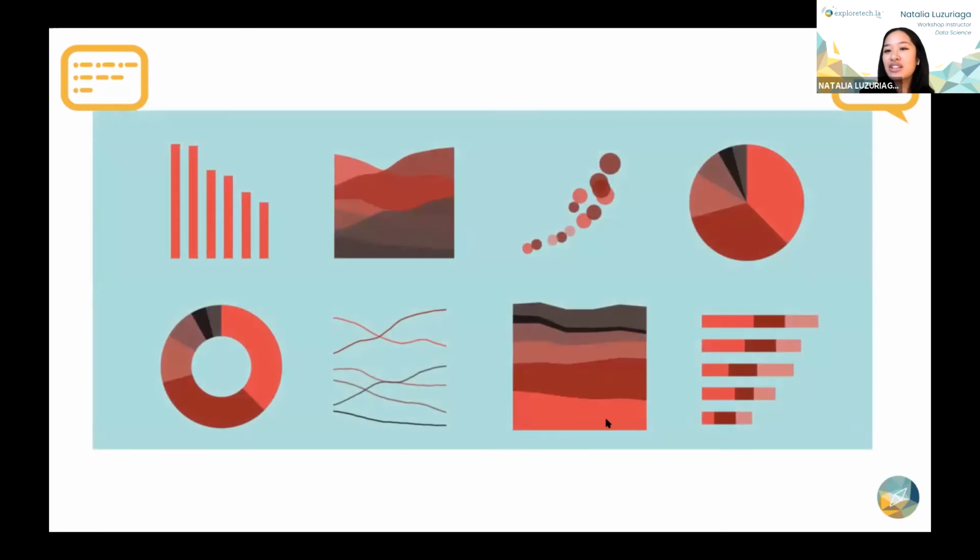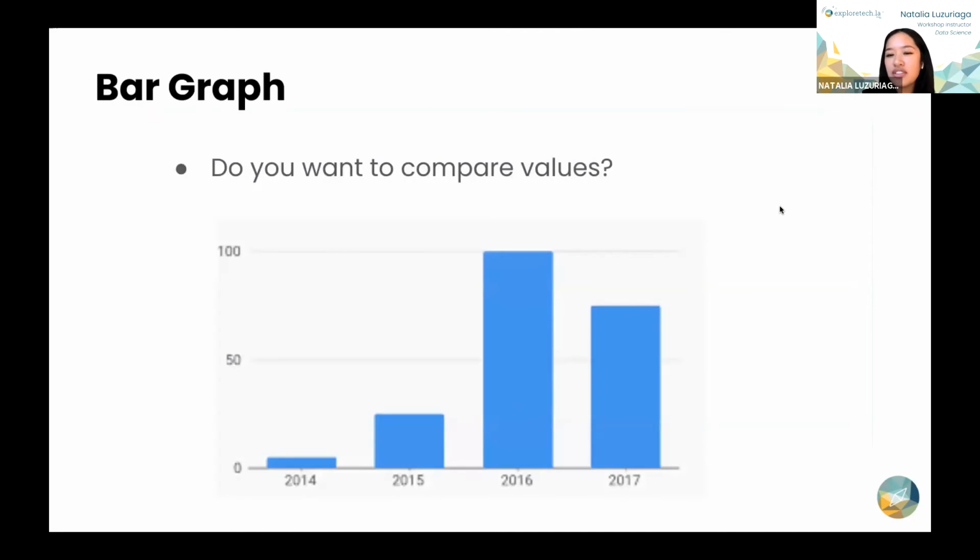So these are the types of graphs that you can make out of data. You have your line graphs, you have your pie charts where you're able to see the composition of something, and you have bar graphs. As you guys can see, each graph has its own type of purpose. In terms of bar graphs, if you want to compare values, it's the perfect graph for that because through the heights of each variable, you're able to compare them with each other.